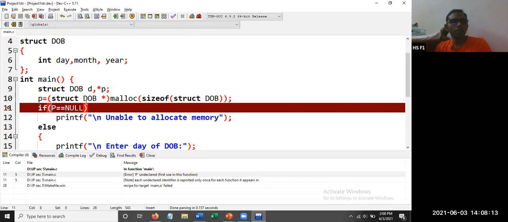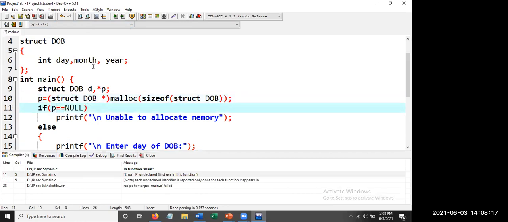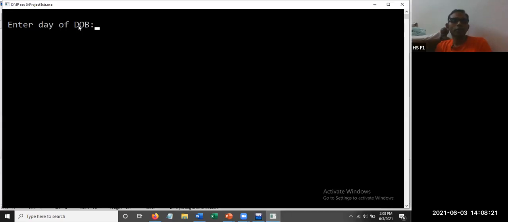If p is equal to null, what happened? We have given capital P, small p. Compile and run. Enter date of birth. Can we get the date of birth of one more friend? 52105, please unmute yourself.